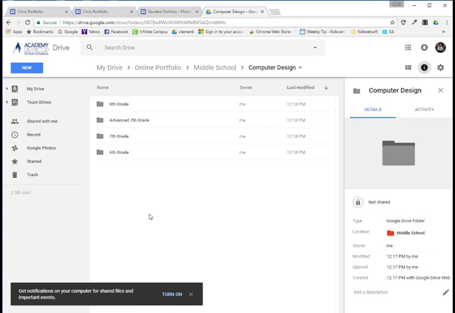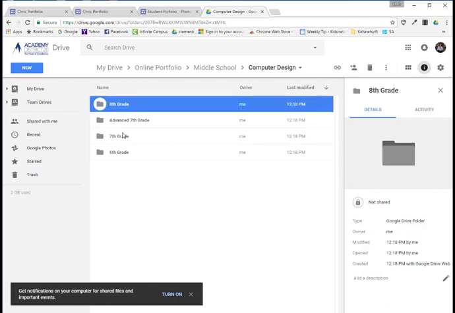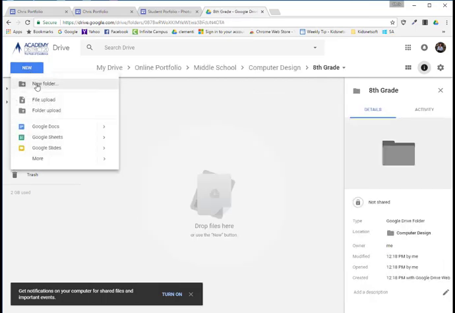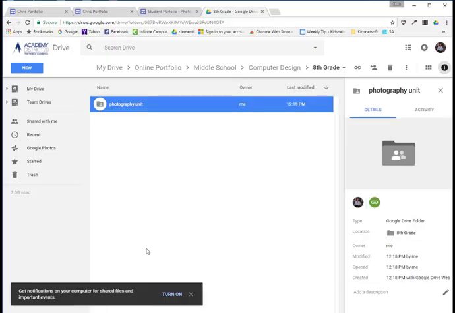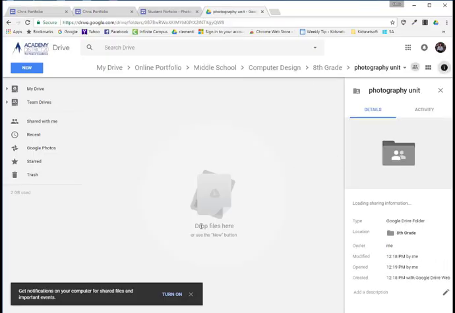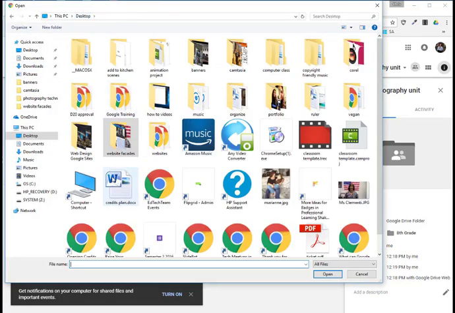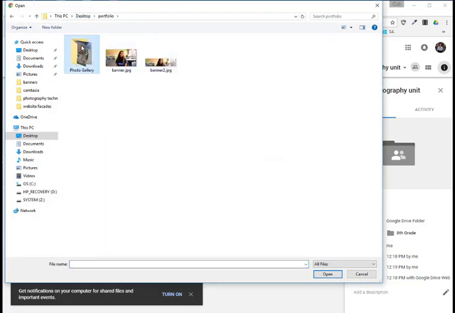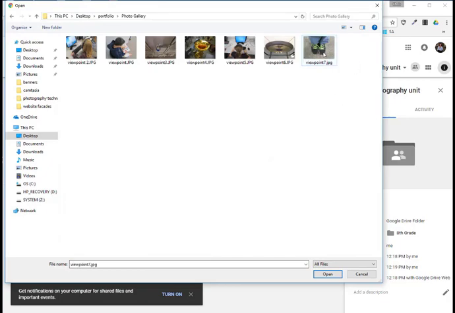Now because the photos that I'm about to upload are for the 8th grade folder, I'm going to go ahead and open up that 8th grade folder, and I'm going to type in New Folder again, and I'm going to put Photography Unit, and then Done. Now when I open up that folder, I'm going to go New File Upload, and I'm going to go to that folder on my desktop called Portfolio, Photo Gallery, and I will select all these images by doing Control A to select all and choose Open.